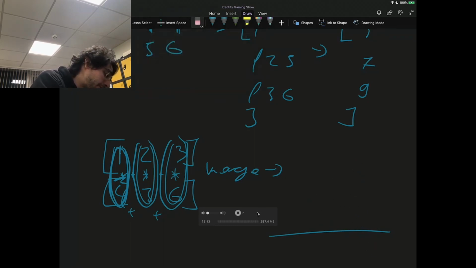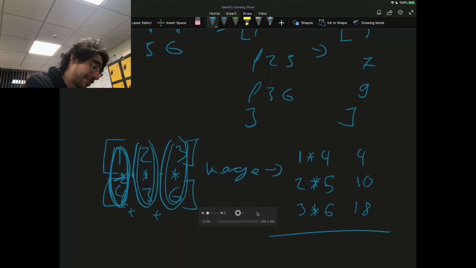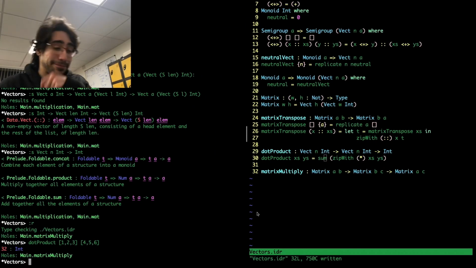So 1, oh my god. 1 times 4 is not 5. 1 times 4 is 4. 2 times 5 is not 6, it's 10. And then 3 times 6, this one is correct, is 18. Now if you sum this up, 10 plus 18 is 28, and 28 plus 4 is 32. There you have it.